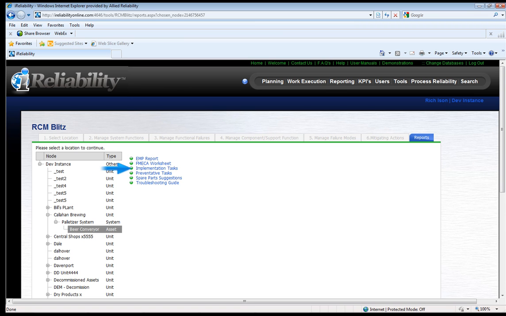Implementation tasks. This task report includes task frequency along with outage, clock, and labor hours. Preventive tasks. This report includes all PM, PDM, operator care tasks along with the task descriptions. Spare parts suggestions. This report will include any spare part decisions made during the RCM analysis. Troubleshooting guide. The troubleshooting guide will list each failure mode that corresponds to a failure symptom.